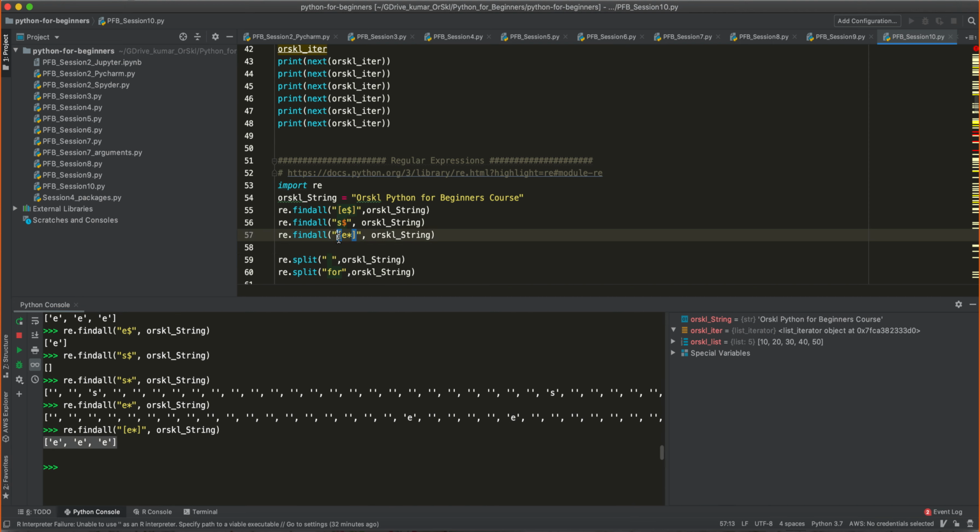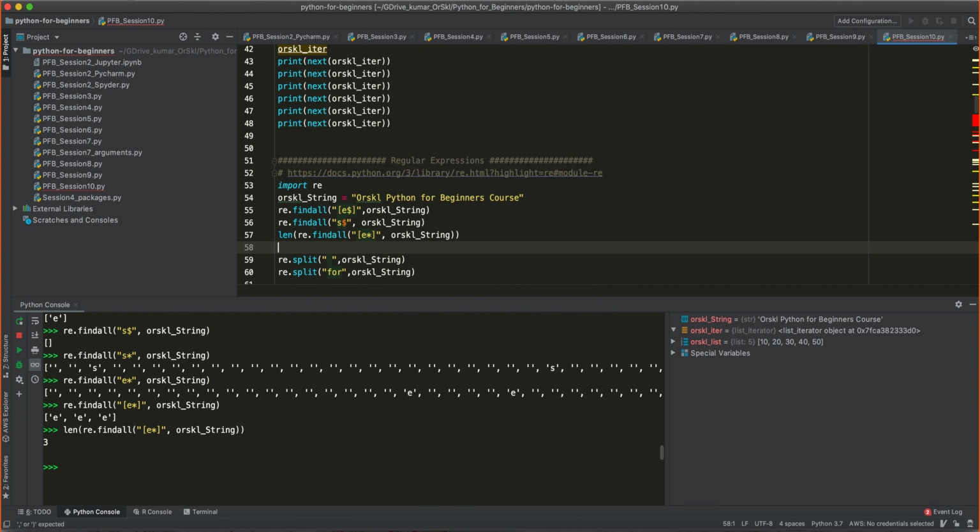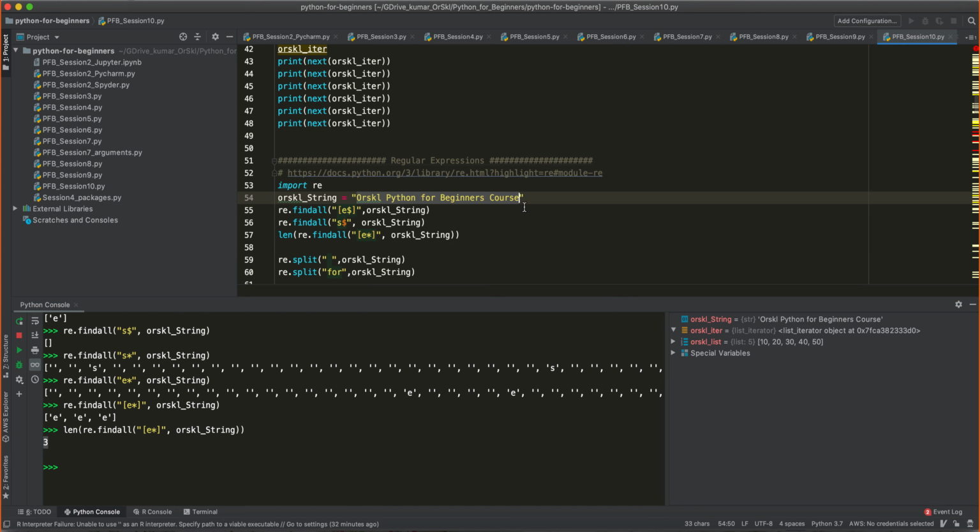Now when I get the list, what will I do? I will take the length of that. With this particular regular expression, I have solved the problem. What was the problem statement? In this complete string, how many times has the letter E been seen? If that is your question, this particular command is your answer. The length is 3.